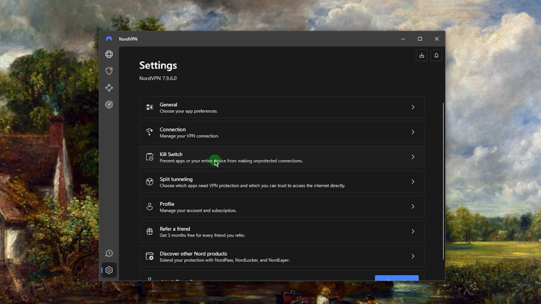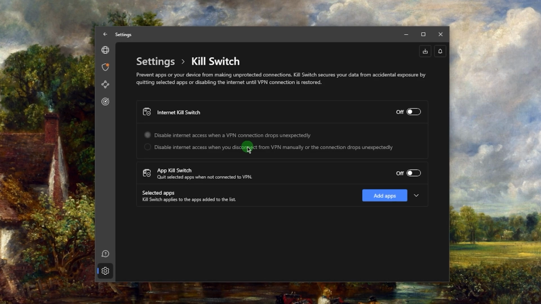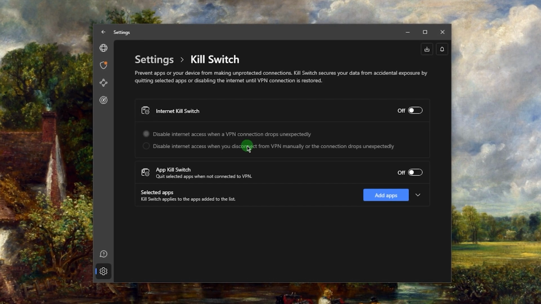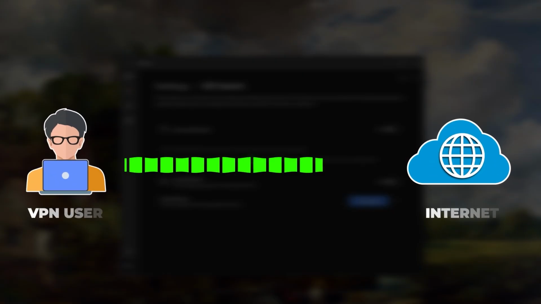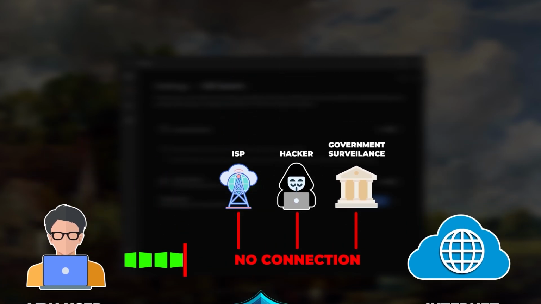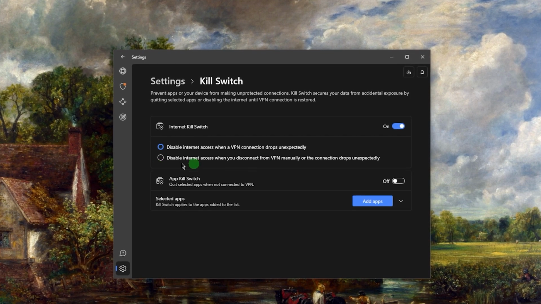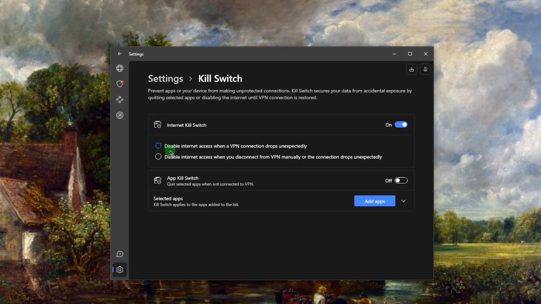Now, the kill switch is going to be very useful, especially if you're in restrictive countries or if you want to minimize any IP address leaks or any kinds of leaks. And if you want to make sure that your ISP or government or whoever else could never take a look at your data, even when the VPN is disconnected, you can just turn on this kill switch. And that's basically it. And you do have two options here.